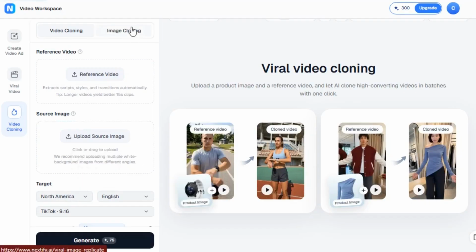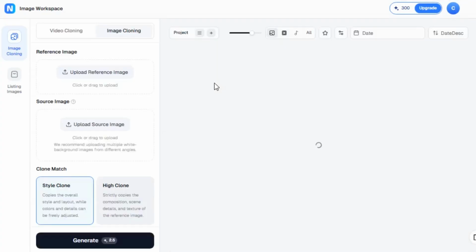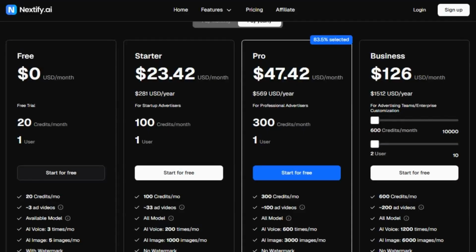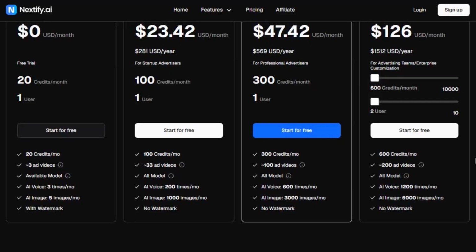Nextify.ai offers a free plan so new users can explore the platform before upgrading to a premium subscription. The paid plans unlock additional credits, higher generation limits, more AI voices, advanced AI models, and watermark-free exports. For businesses producing advertising content on a regular basis, the premium plans could provide excellent value by reducing both production time and overall costs.